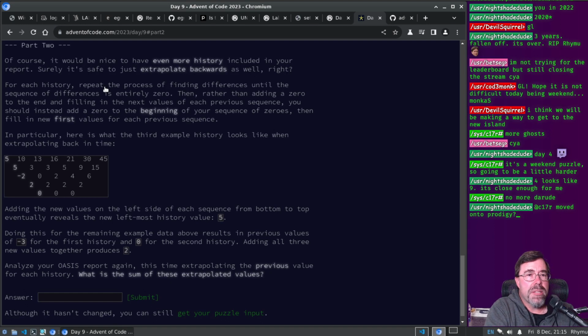Of course, it would be nice to have even more history included in your report. Surely it's safe to just extrapolate backwards as well, right? For each history, repeat the process of finding differences until the sequence of differences is entirely 0. Then, rather than adding a 0 to the end and filling in the next values, you should instead add a 0 at the beginning and then fill in new first values for each previous sequence.